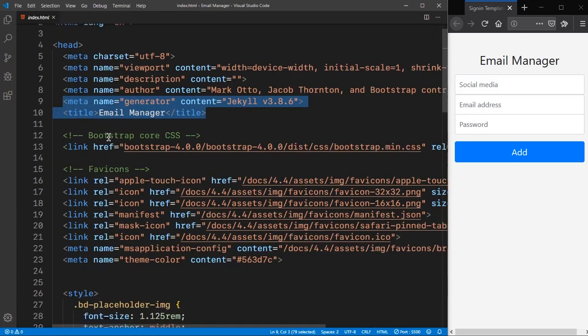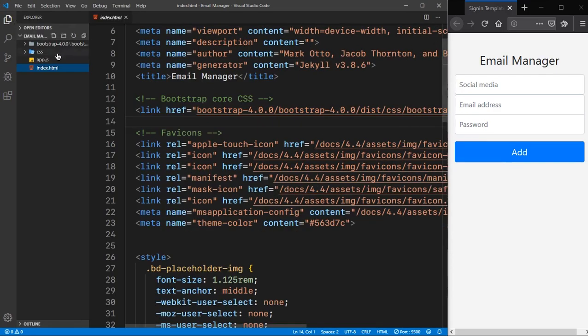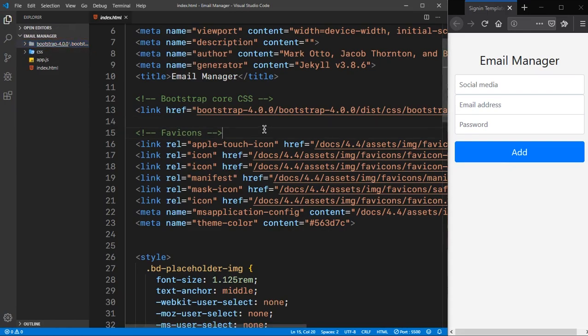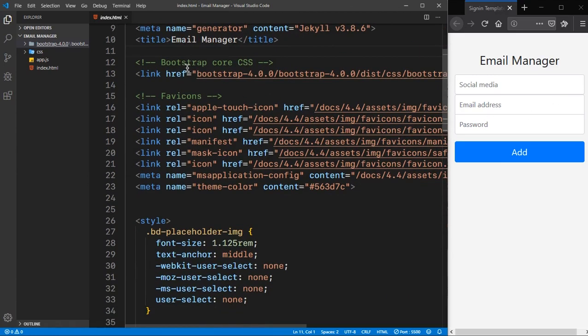I have a title, and I have linked my Bootstrap CSS, which is right here. I'm not connected to the internet, so I downloaded the basic files, the zip file. But if you have internet, it's pretty easy for you. You don't need to download anything. You just copy the CDN and paste it. It's just a link. You can go to bootstrap.com and paste the CDN, pretty easy.